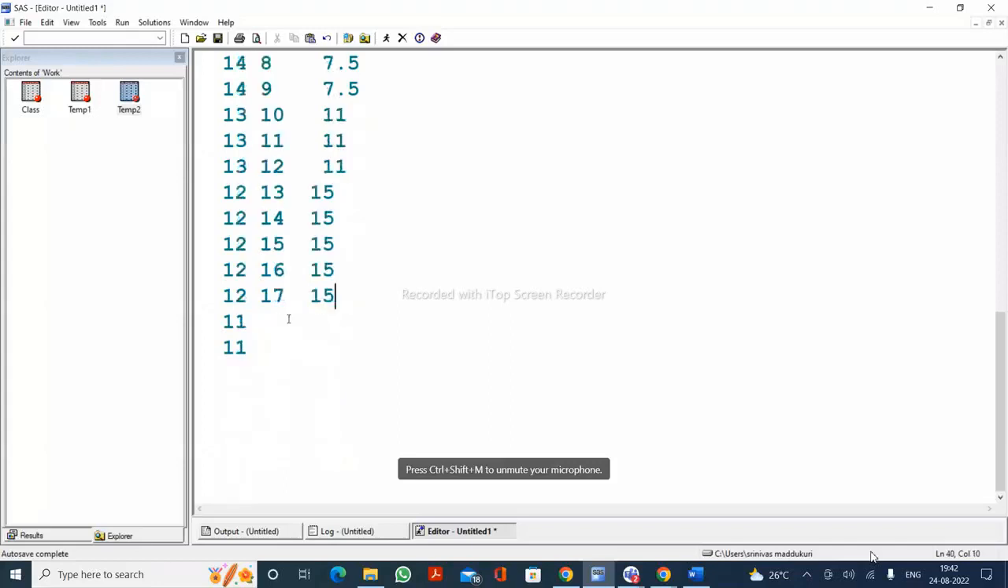One person should get the 18th rank. One person should get the 19th rank. What is the average of 18 and 19? 18.5. So both of them are going to get 18.5. This is called a mean ranking system.